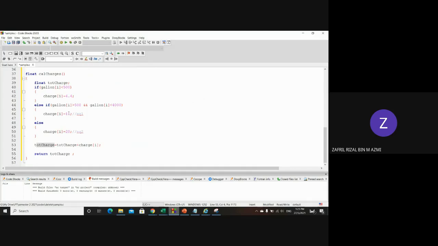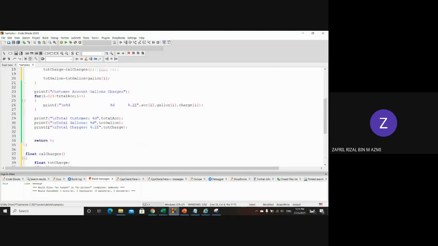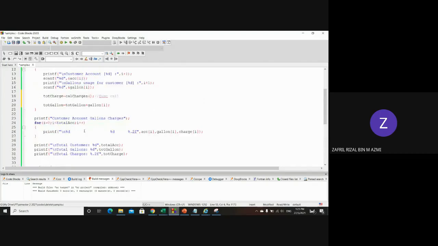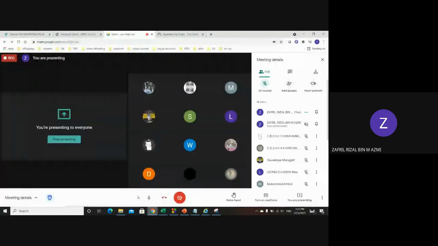Okay, so the most important thing is gallon. So how can we pass gallon to function calculate charges? How do we want to transfer gallon to function calculate charges?